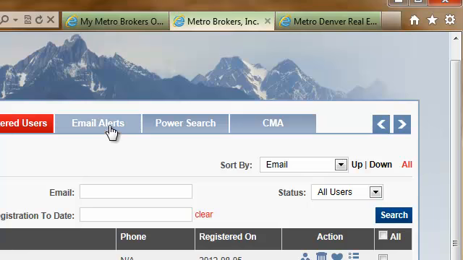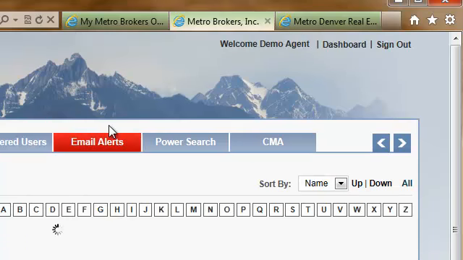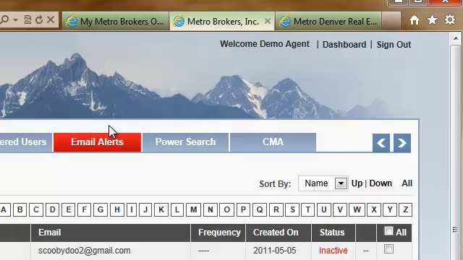Then the email alerts is setting up customers to get automated property alerts.